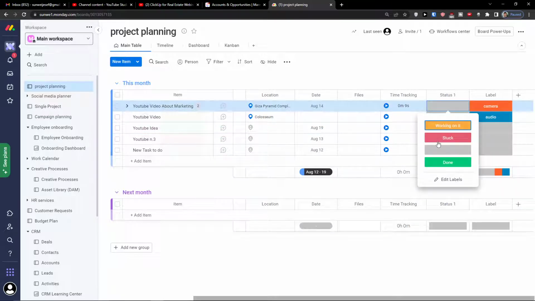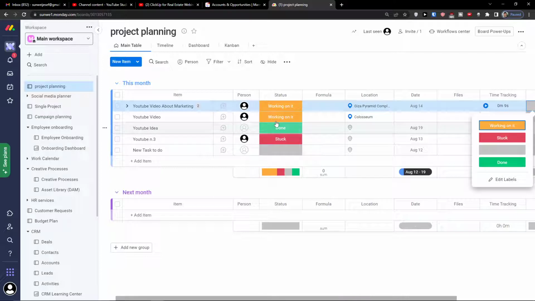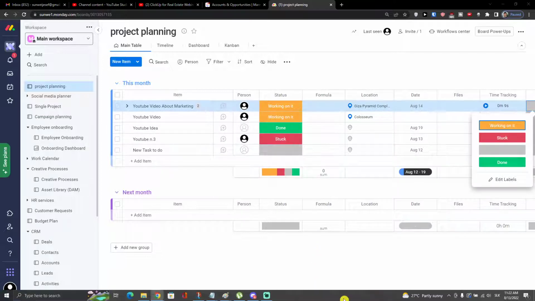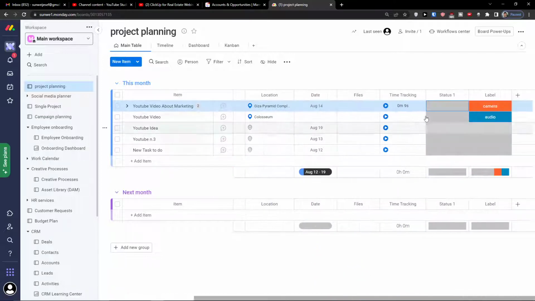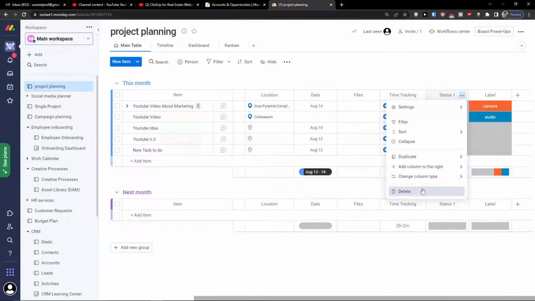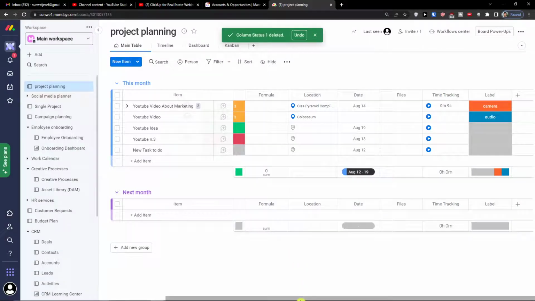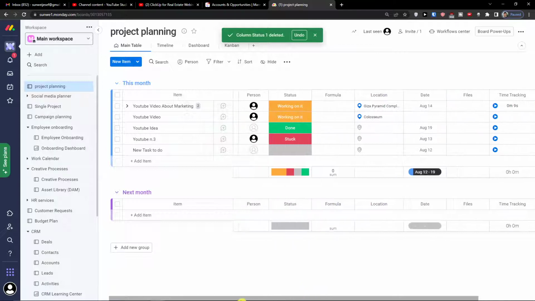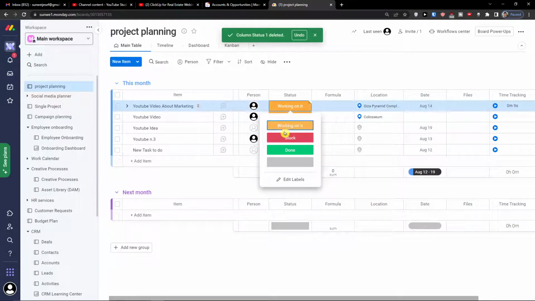And you're going to have also the status here, and status is the same thing that I have right here. So I'm going to just remove it. And then what you can do is to simply click on working on it, and you can change it to done. You can edit the label: working on it, stuck, done, and I can add not started yet. Apply. Right? So this is pretty much how you can do it.